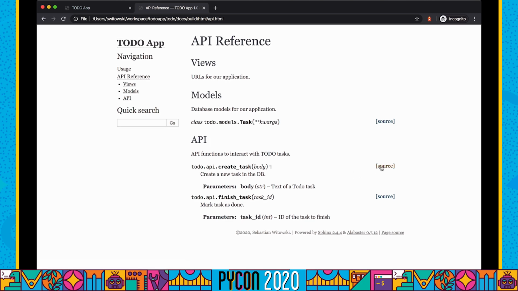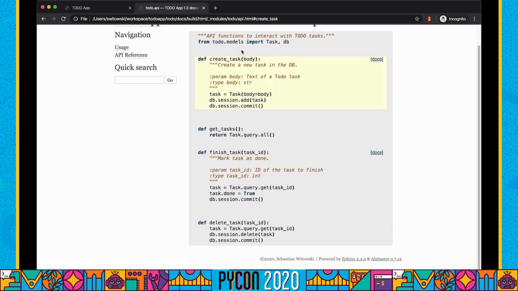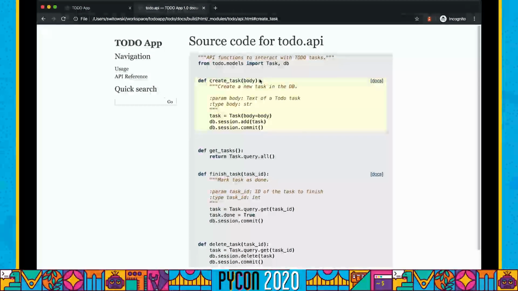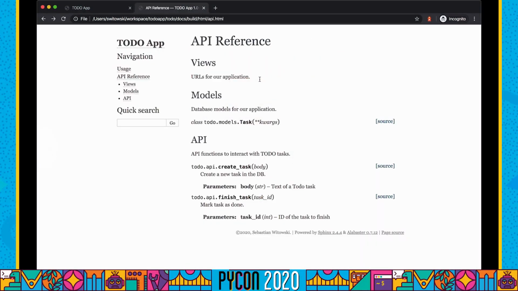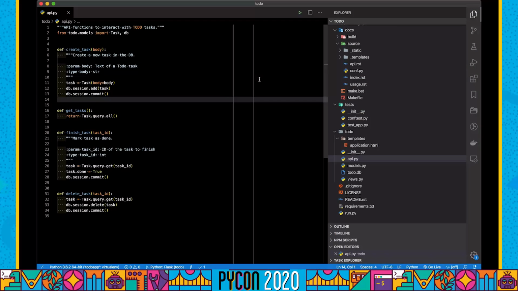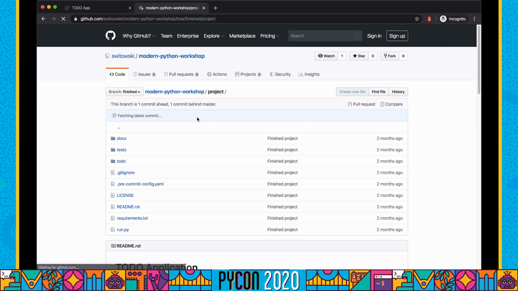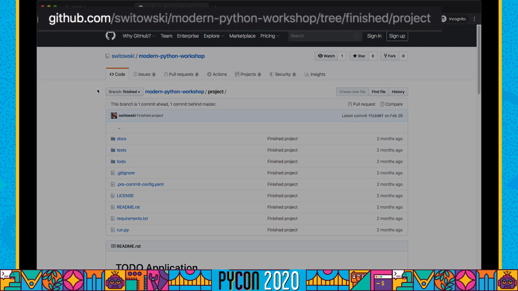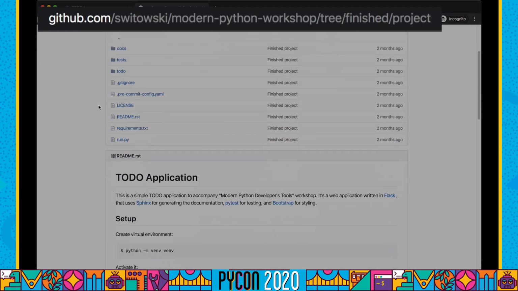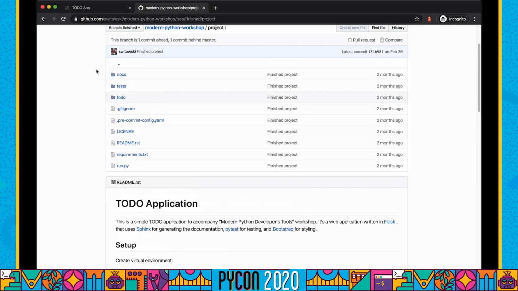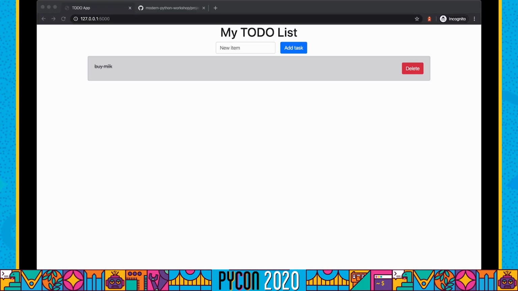If we click the source, we can see the body of our functions. And that's it. Our simple to-do application is done. It's very basic, but it has some tests, it has some documentation. I suggest that you write the rest of the documentation on your own. To see the code for the final version, go to GitHub to this URL. Make sure you're on the branch called finished, and you can find all the code here. Good job if you got so far.